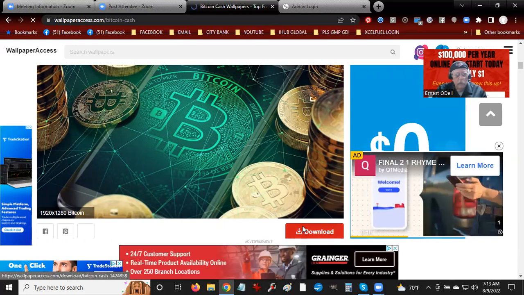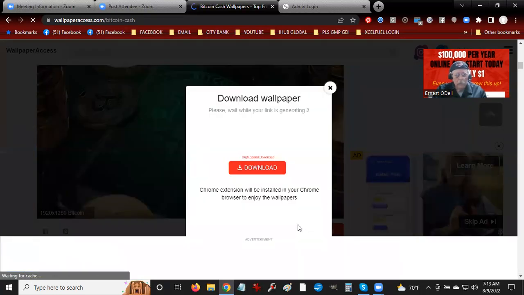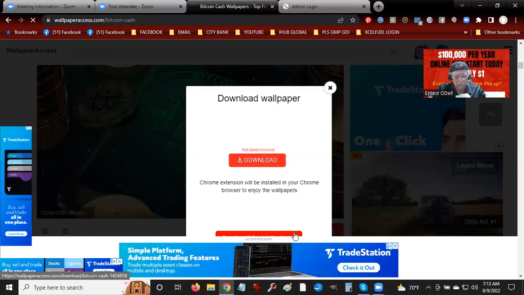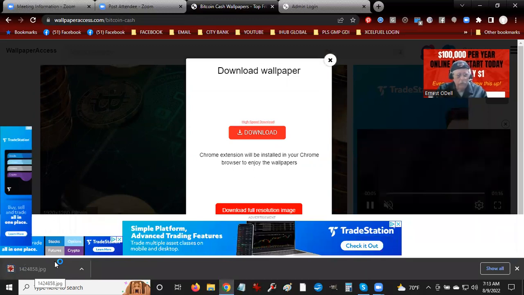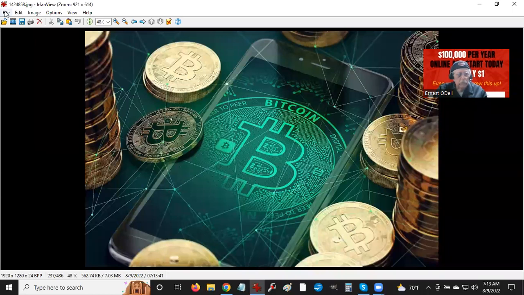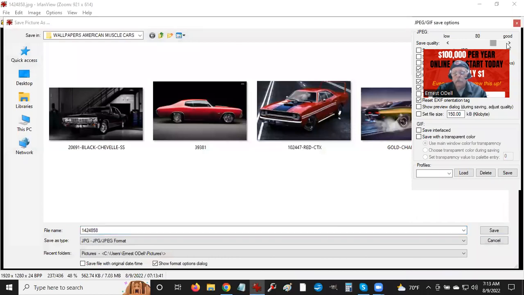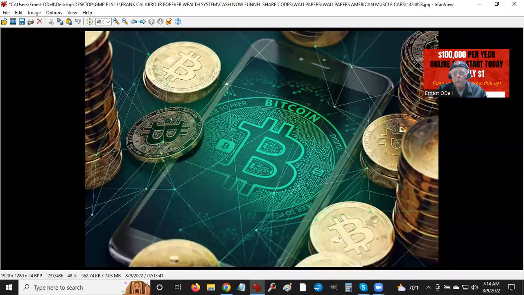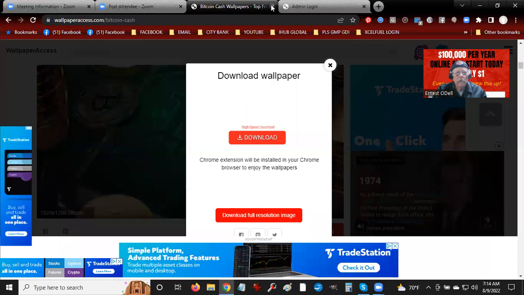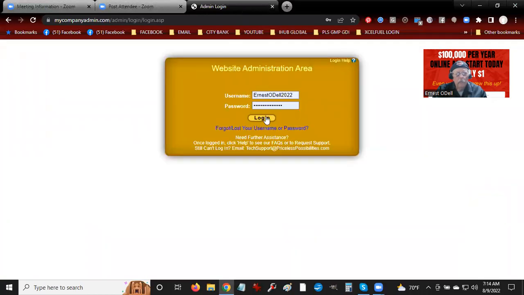So let me grab this one real quick. It's a 1920 width. That's in pixels. Okay. And we'll just put it in here with the cars. Okay. I'll just put that in here with the cars, save as. And you could say something like Frank says on the red pages, Cash Now Funnel is better than Bitcoin. Okay. So here we got it. We're going to save it as there. All right. Now let's close out this and go to our page.